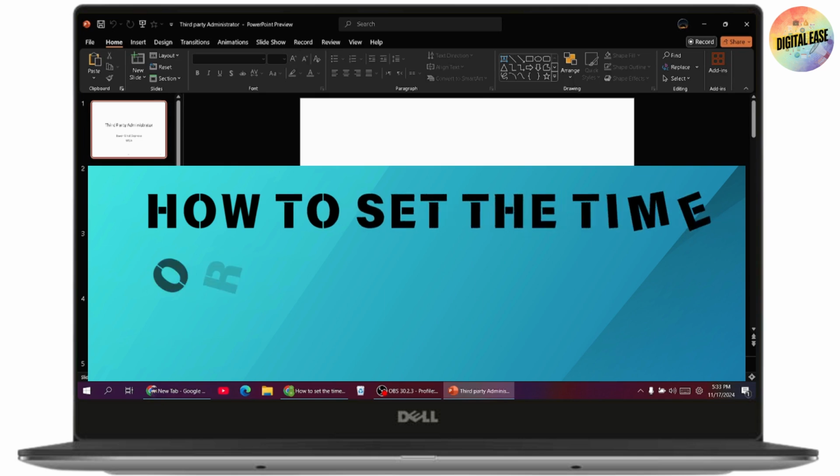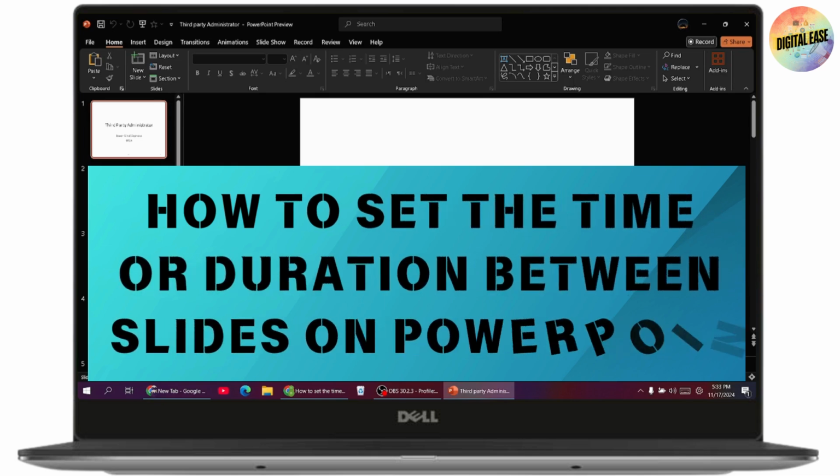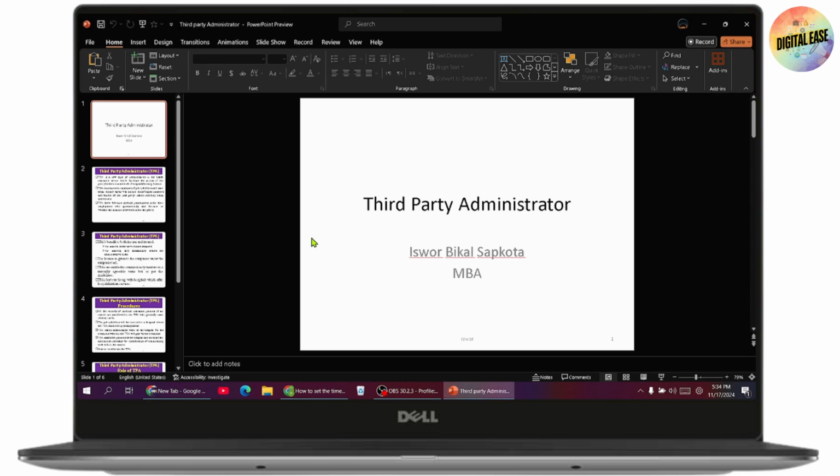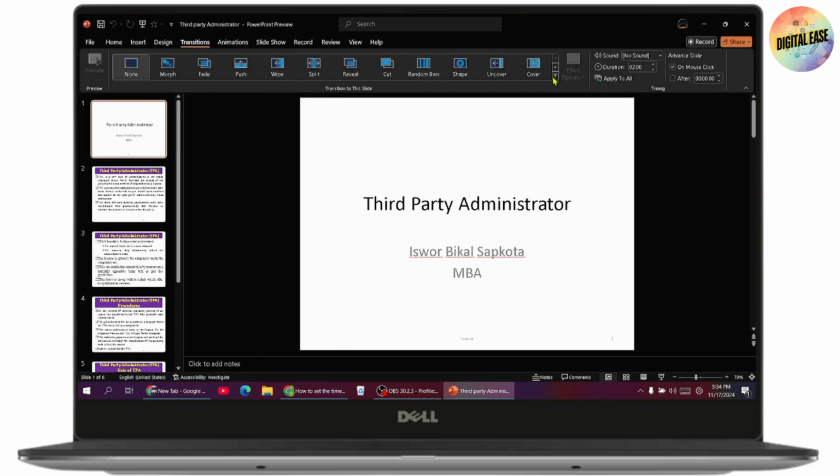How to set the time or duration between slides on PowerPoint. So if you want to set the time or duration between the slides on your PowerPoint, then what you need to do is just select the first slide and you need to go with the transitions option. Under transitions, you need to go with After, turn on the After, and then go with the time.